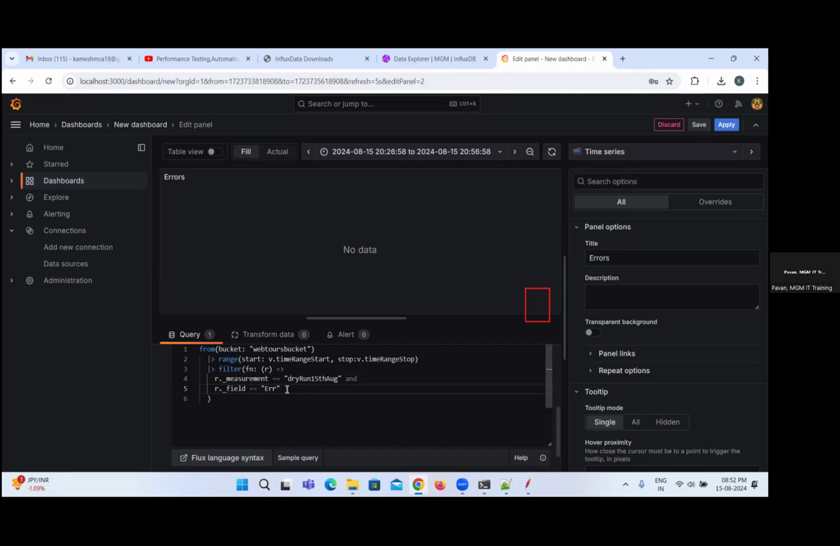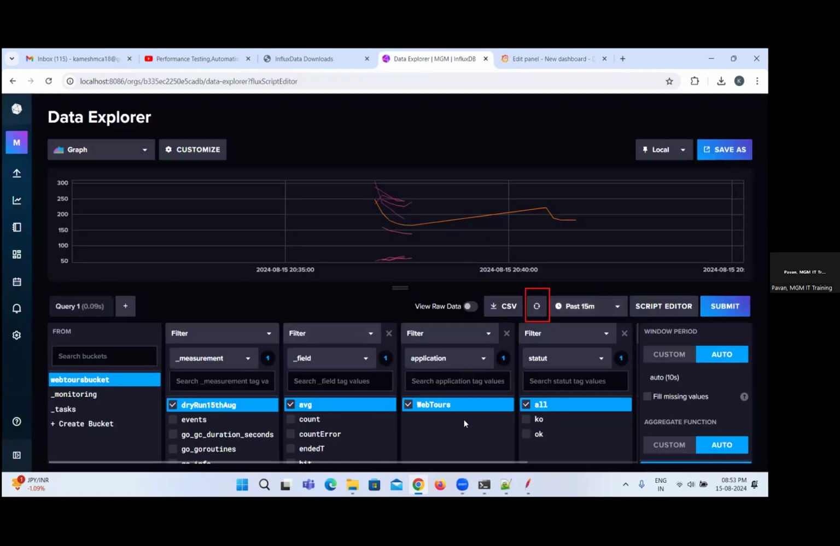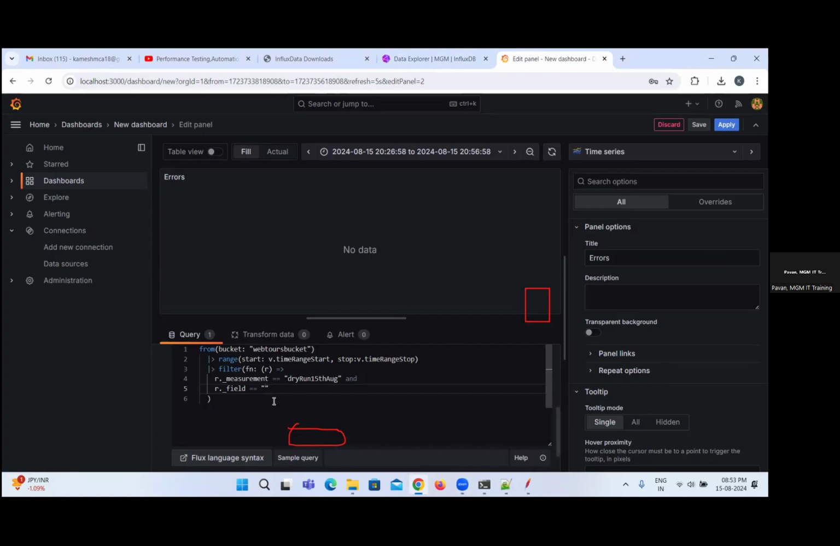Go to your InfluxDB, to that previous tab, and you can see there, count error. Yeah, this one. You need to add this one if you want to see the error count. These are the different field names: count, AVG, and so on. So write count error there. Enter count error, count with capital E. Right? Okay. Now say apply and save.